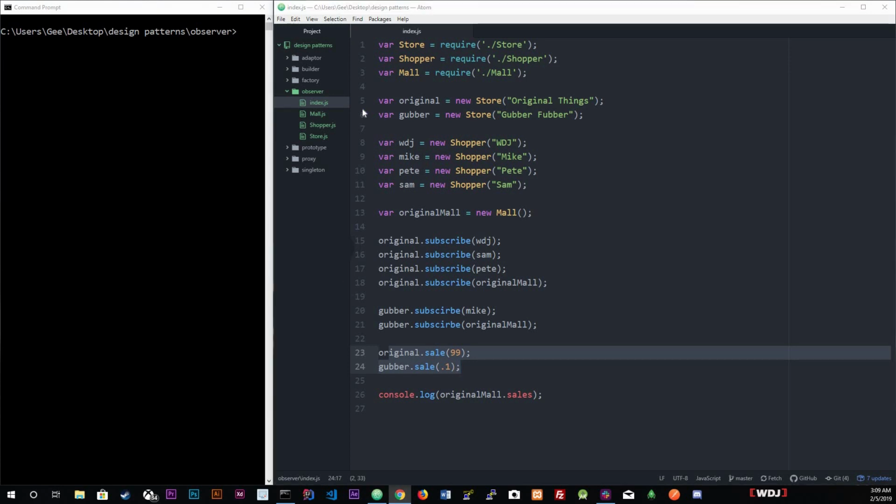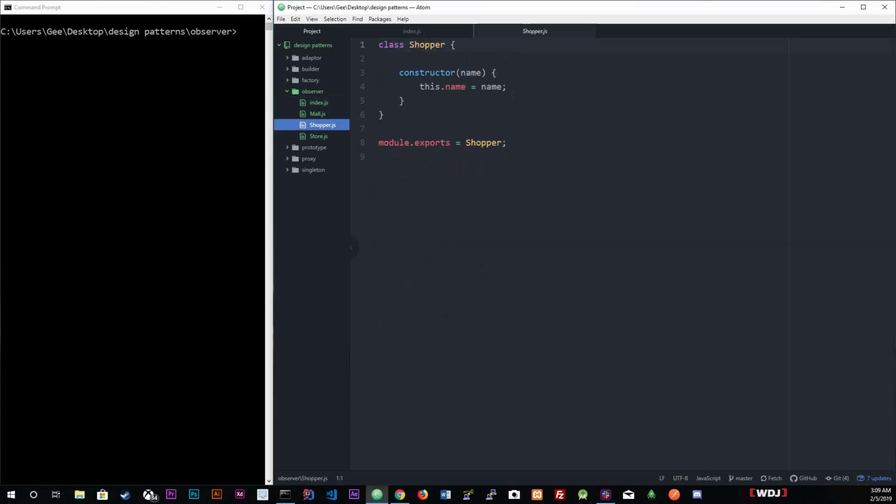So the first one we're going to modify is the shopper. So in here we're gonna have a method where the store is going to be calling this method. Surprise, surprise. It's not the instance itself, it's actually the store class that's going to be calling this method. So we're gonna call this one notify. And it is going to take the store name and discount. So when they call this, we're just gonna log out that there's a sale going on.